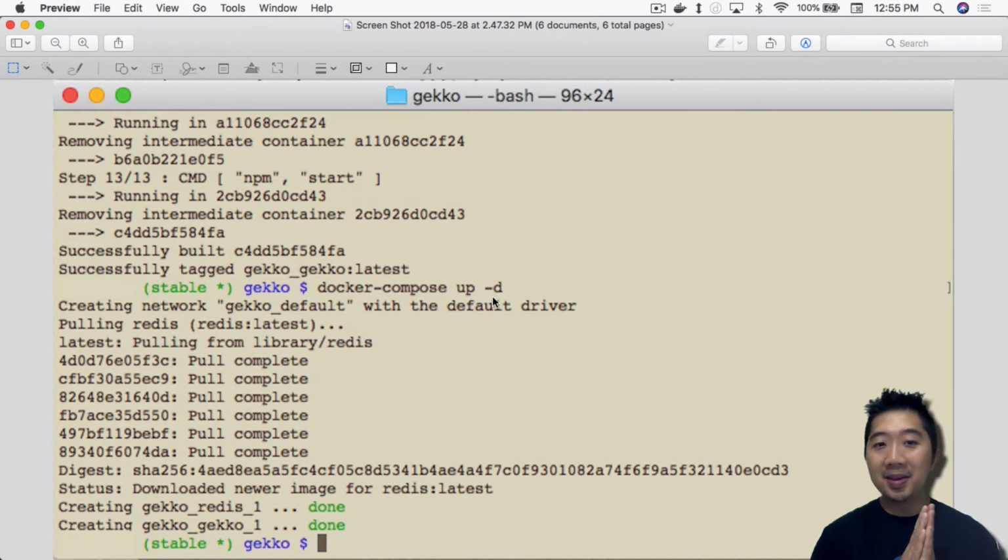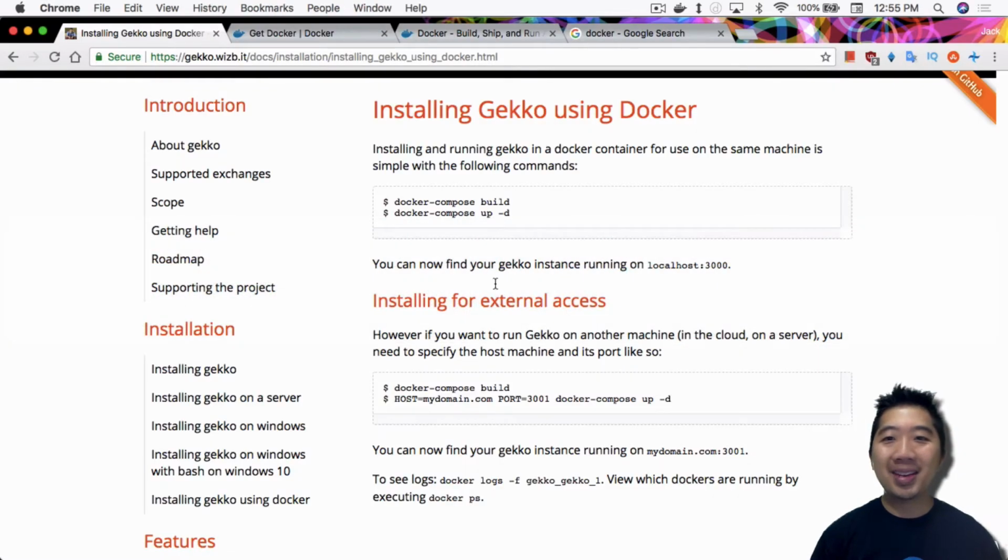docker-compose up -d. That's it. I was surprised, but like, that's it? That's all it took? That was really too easy, because once you run that, your Gekko is running already. You will be able to access your Gekko instance, as the instruction says here, at localhost:3000 on your computer.